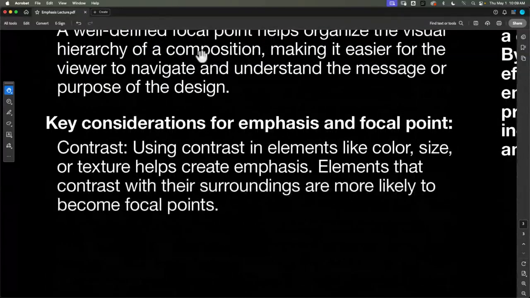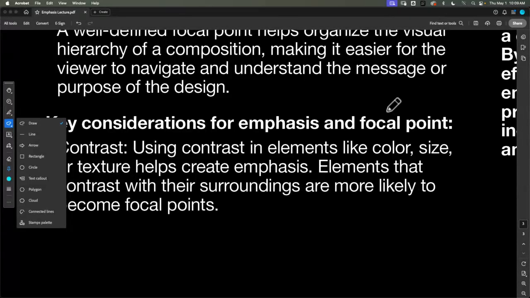Some considerations for emphasis and focal point. Contrast. That's a big one. Contrasting in elements like color, size, texture, all those things that we learned earlier are used, just like I said a little bit ago. All those are used in different ways to help us create a focal point. Want a focal point?